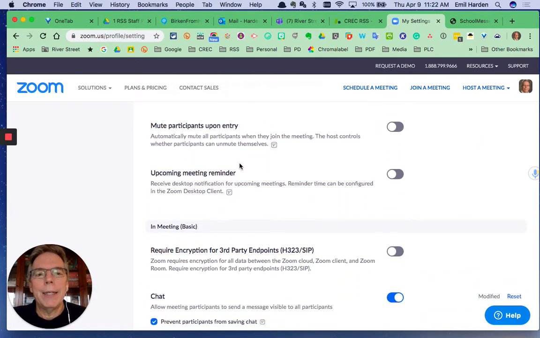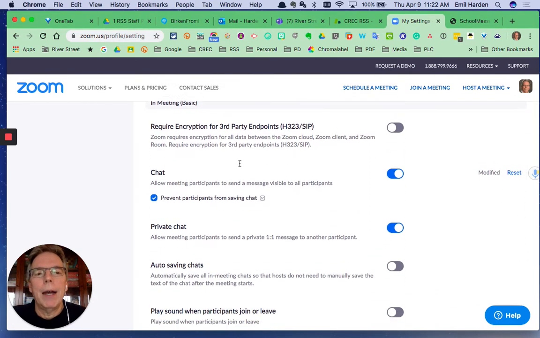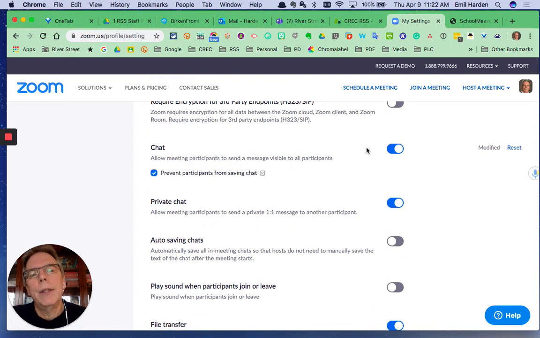As we come on down, I would suggest that you turn off these chat and private chat features, especially the private chat. If you've been in a room, you may not have noticed, but you can pop open a side panel, and we'll take a look at that in a moment, I think, where you can chat with each other.